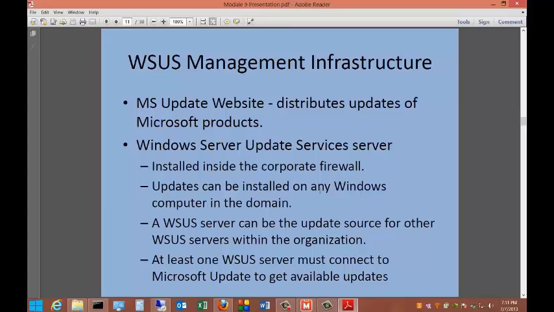Windows Server Update Services server is installed inside the corporate firewall. Updates can be installed on any Windows computer in the domain. A WSUS server can be the update source for other servers within the organization. So you can have multiple WSUS servers. At least one WSUS server must connect to Microsoft to get the updates. It can distribute that to other WSUS servers, and then it can go out to the hosts themselves.